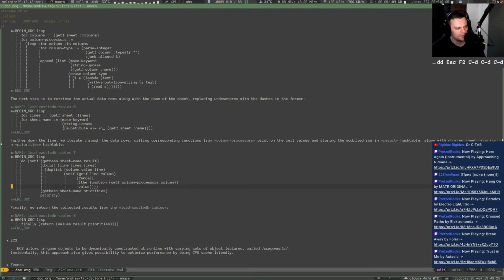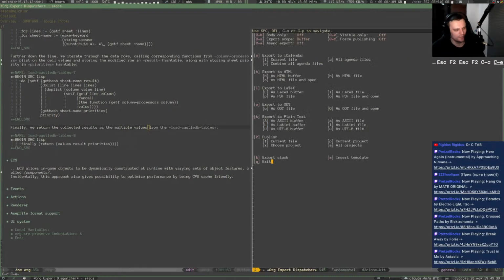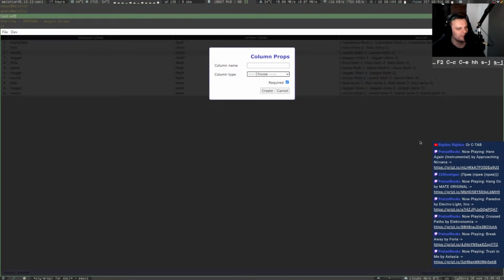Alright, and that's that, I guess. So finally we return the collected results as the multiple values from the load CastleDB tables. Alright, cool, got it. So let's have a look at this section I just typed in.